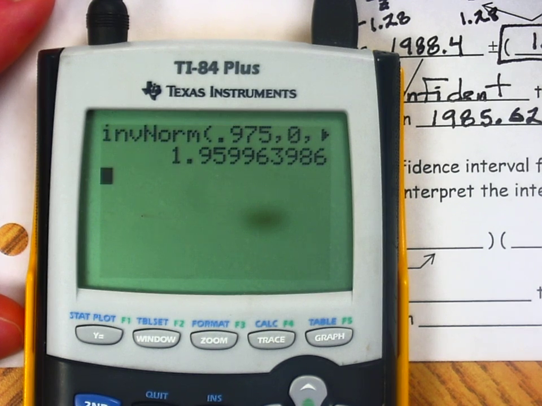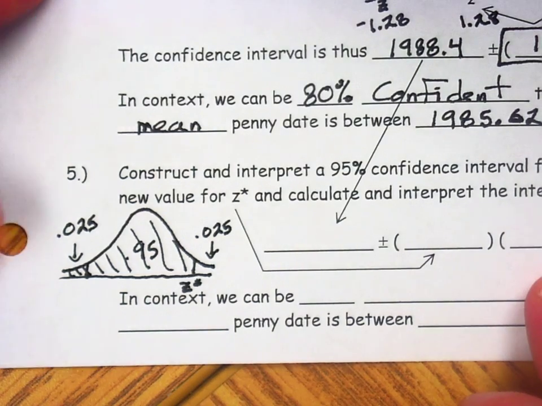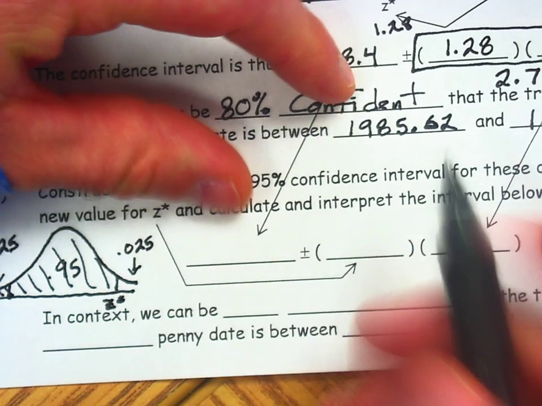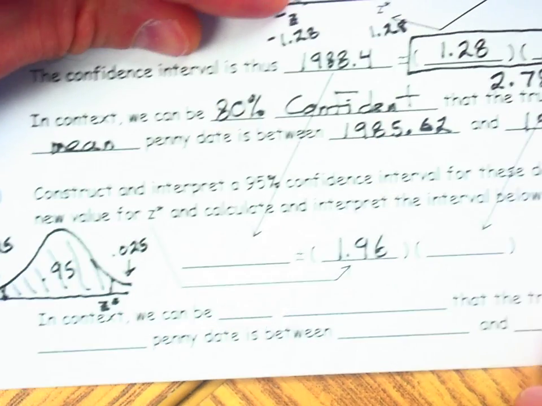Notice we get close to 2, it's 1.96. So I would memorize that 1.96 for 95% confidence. That's something that we're going to see quite a bit.